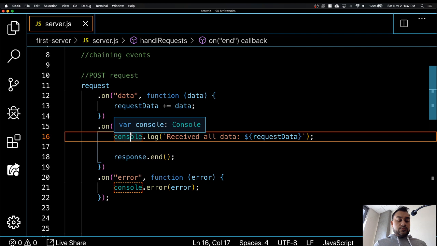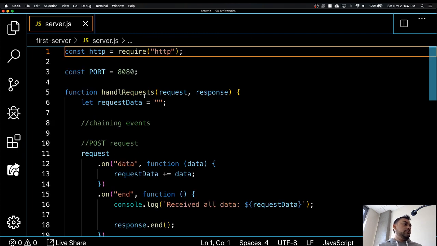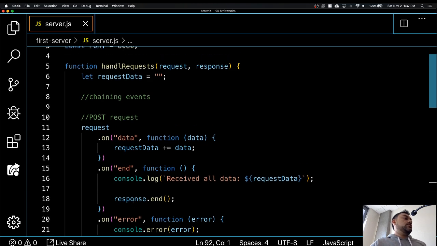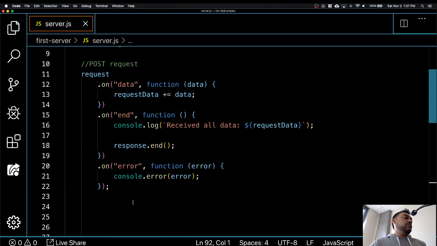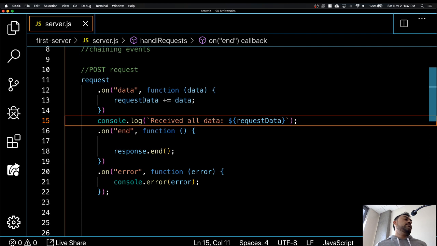Let's do this. Move this to... what's the shortcut to move these lines up? Was it Option up? Alt? Yeah. Thank you.